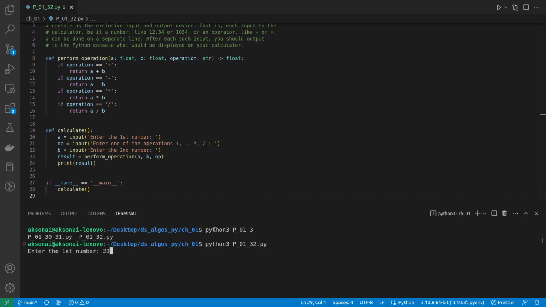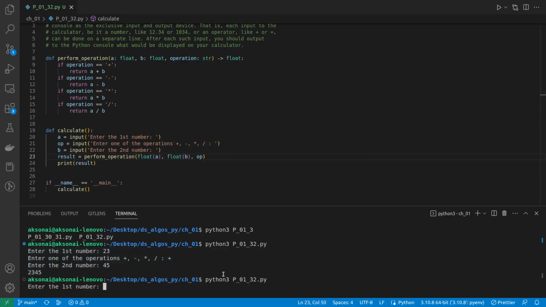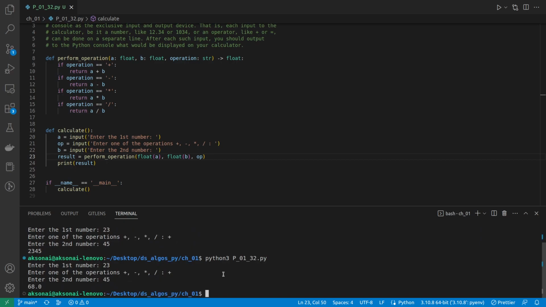Enter the first number, 23, the operation plus, and 45. Aha! What it's doing in this case is just concatenating strings, because I forgot to convert the input. The input is going to be a string, but I'm going to convert it into a float here and here. Let's try this again. So 23 plus 45. And we get 68.